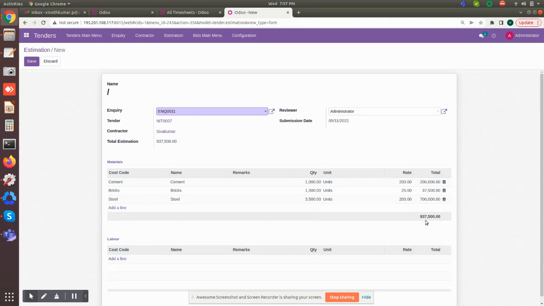So I added up to 9,37,500 and labor. You just add the labor. So overall, these are the details. So I save the record.